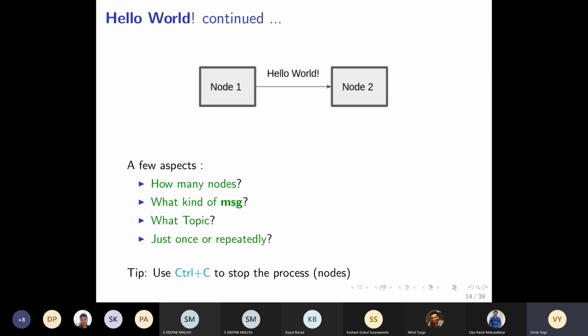And then what about the topic? Like I said earlier, these two nodes cannot talk to each other directly, so we will need a third party, an intermediate thing called a topic. Let us say that the topic is called chatter, short for chatterbox or something. So there will be this topic called chatter. And do we want to send this message just once, or do we want to keep sending it repeatedly? These are some of the aspects. Let us say we want to send it repeatedly.